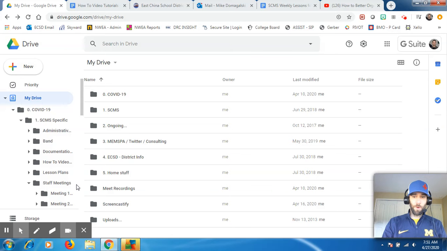It's kind of like a spider web kind of concept, right? So like if I have something for St. Cloud Middle School, if I have something for just East China School District, if I have something for my MEMSPA, my association, if I have my home stuff, so on and so forth, I can dig deeper and dig down into subfolders of where I organize those things, and therefore they're easy for me to find.